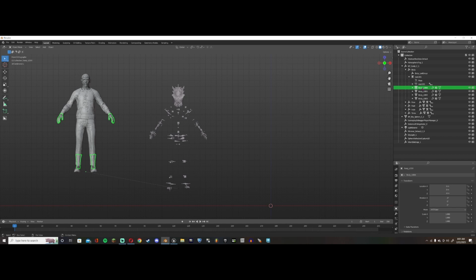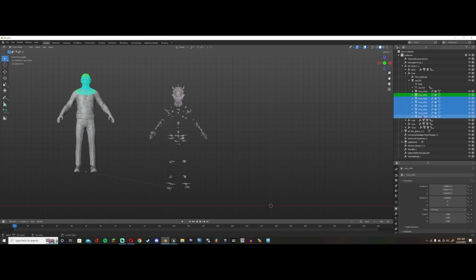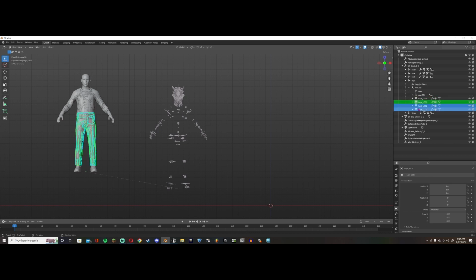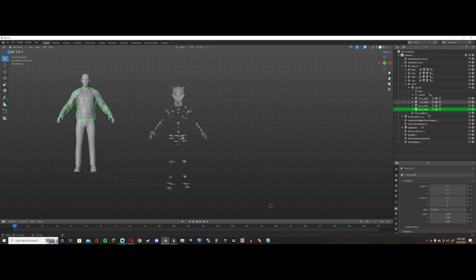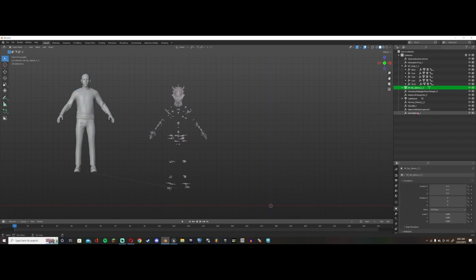You want to get the body, LOD 0. Delete the other 3. Do the same thing with the face. Delete all of these. The feet. Delete all of these. Legs. Root. And torso. Right.